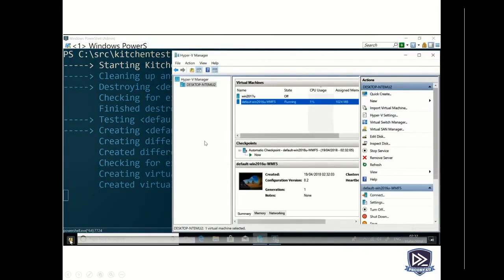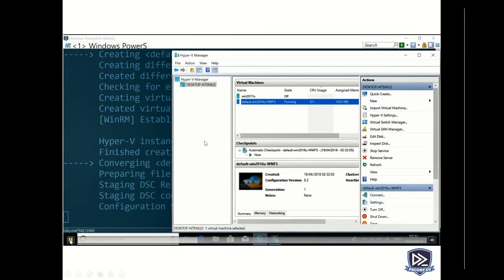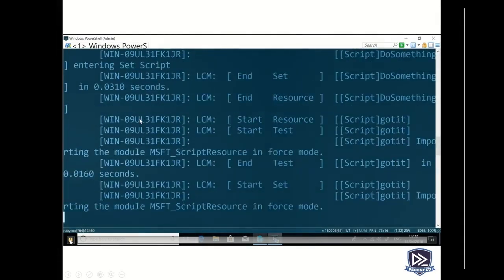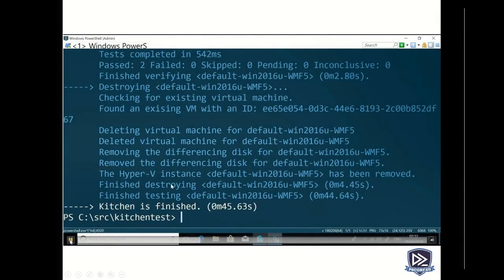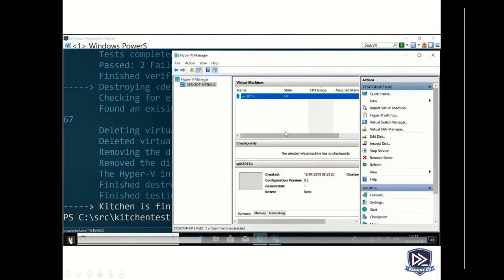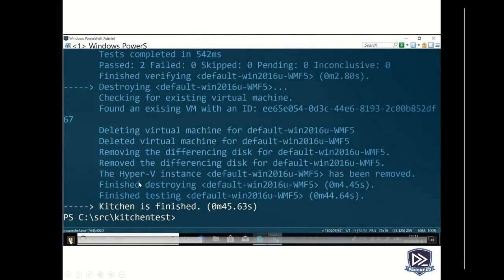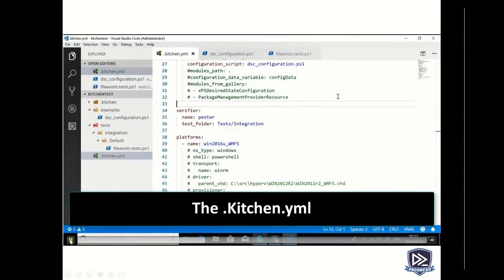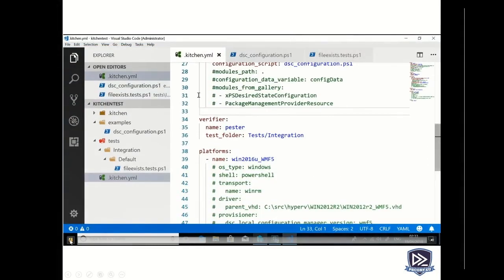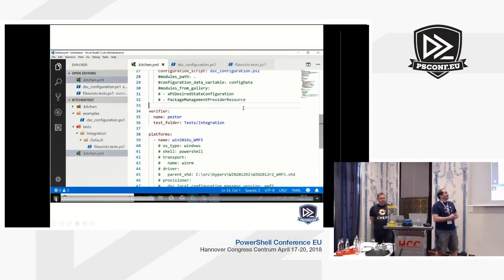And it's going to start the VM, create a VM, converge the VM, verify, you're running the Pester test, and destroy it for you. If everything passes, you have nothing left, and you can start again whenever you want. If there's a failure, and you don't specify destroy every time, it will stop wherever it fails, whether it's the converge, if you have a problem with your compilation of your configuration, or when you run the Pester test.